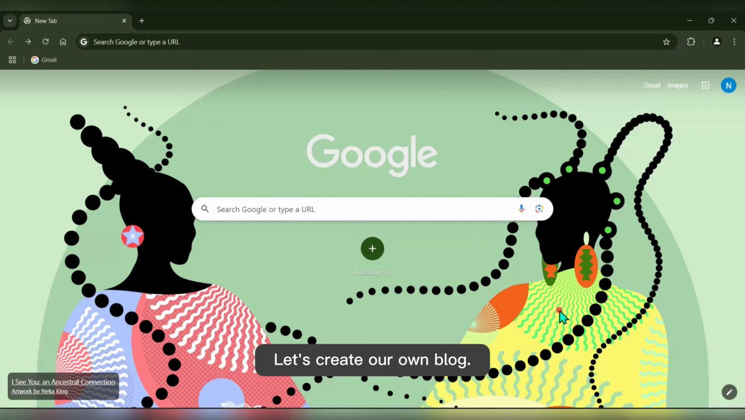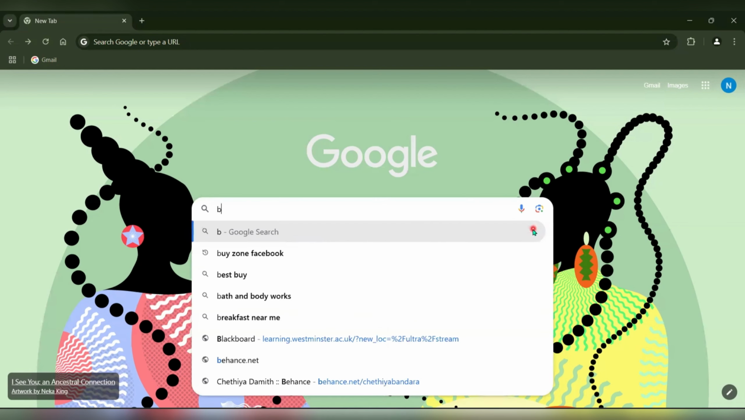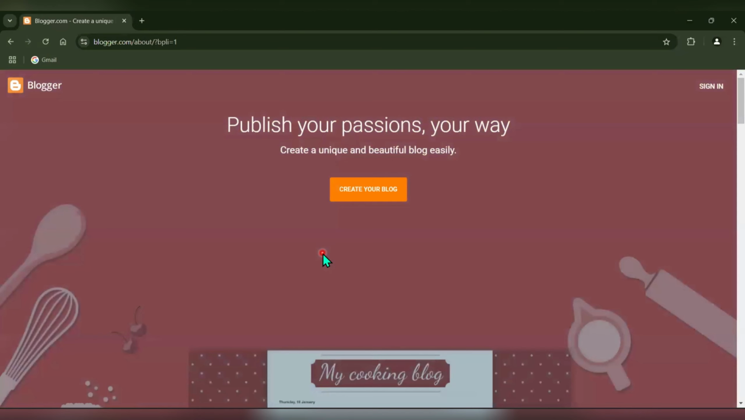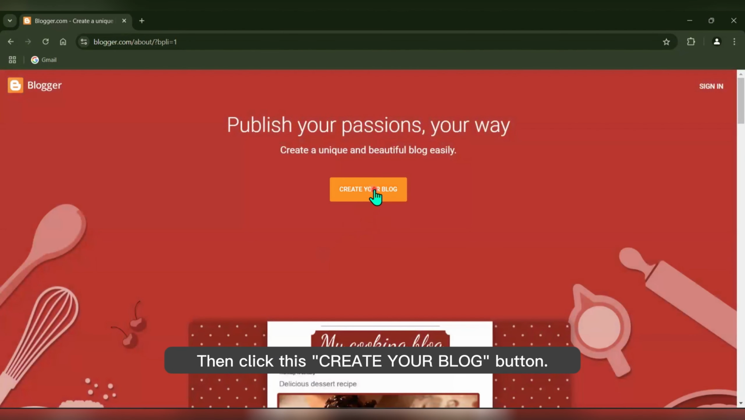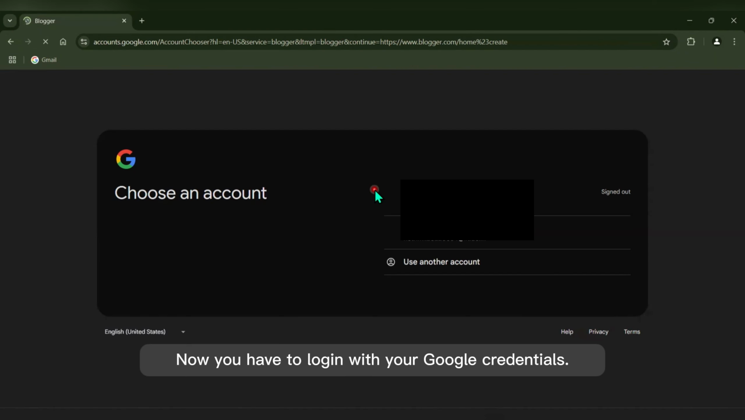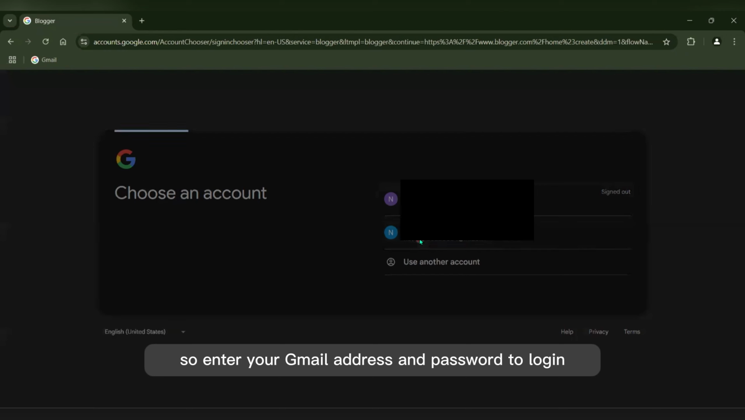Let's create our own blog. First, open your web browser and search for blogger.com. Then click this Create Your Blog button. Now you have to log in with your Google credentials. So enter your Gmail address and password to login.